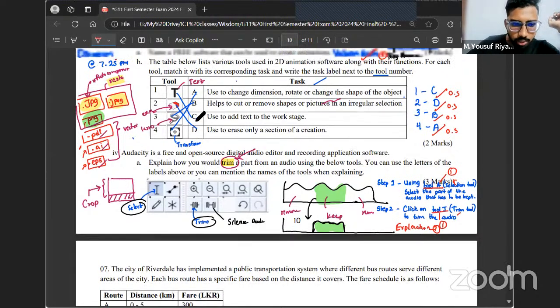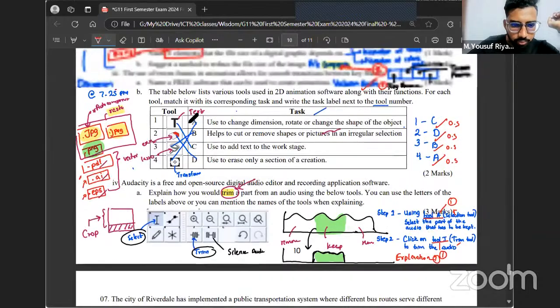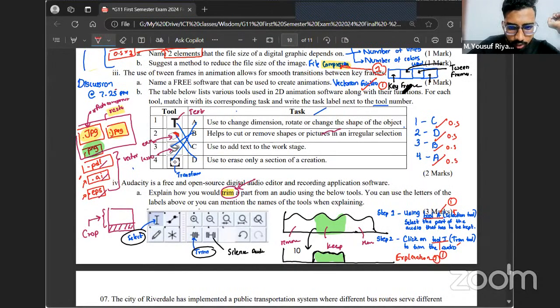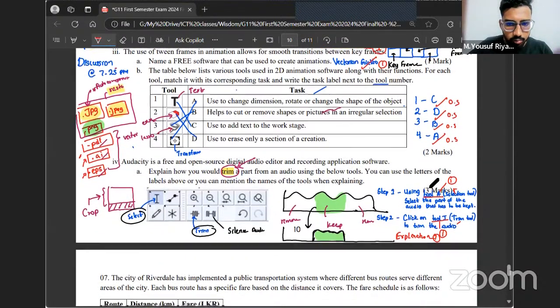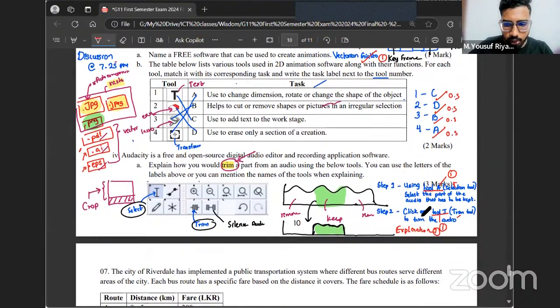Based on that, tell me how many marks do you all get out of 6? Tell me out of 6 marks, how much do you all get here?